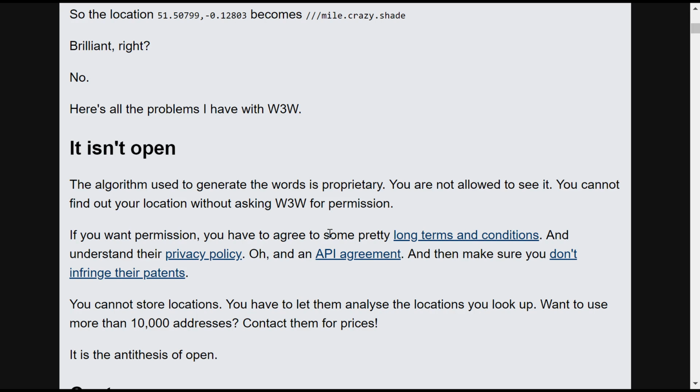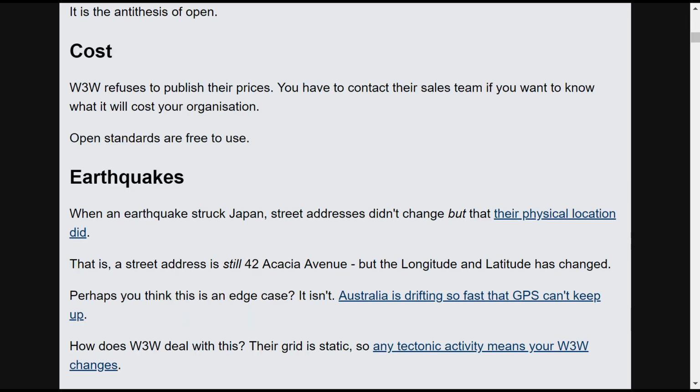Whilst you should certainly consider the blog's commentary in full, its central themes are that What3words is a proprietary database to which the public have no access, whilst imitating an open platform. That What3words is a for-profit company with unclear pricing structures. That earthquakes and tectonic shifts alter latitude and longitude, which the static grid of What3words doesn't incorporate.